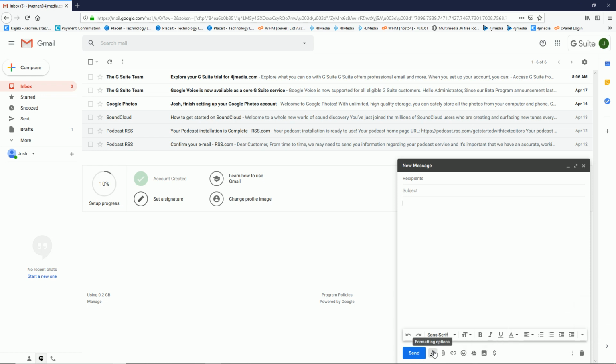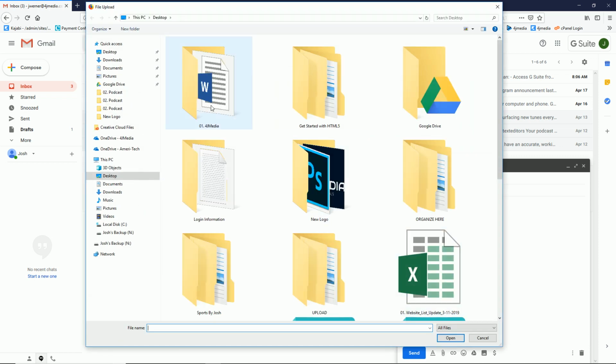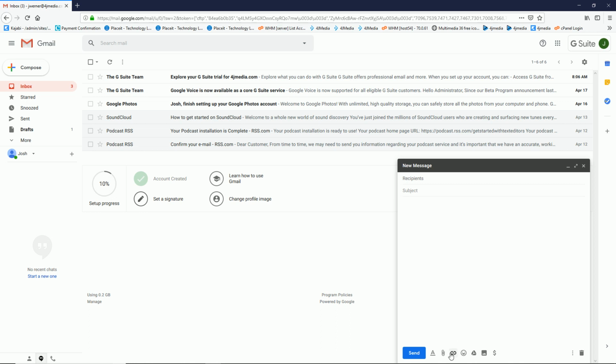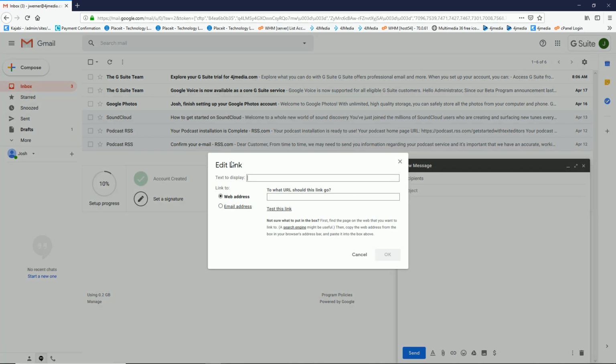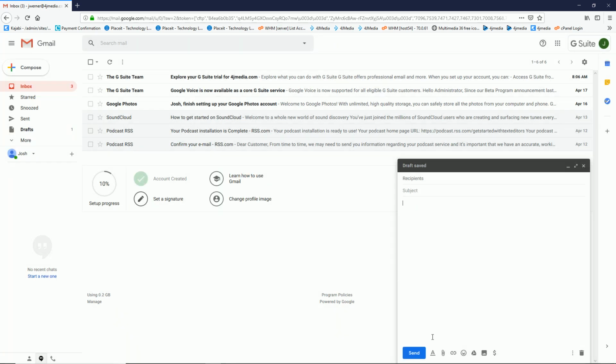Then they have the formatting options, which is this little toolbar right here. So if you click that again, that'll disappear. Now here's the other one. You can attach files. So if you click on that, it'll let you grab files from your desktop or wherever you want. And then insert a link, so you can edit the link. So text you want to display, and then the URL that you want to use.